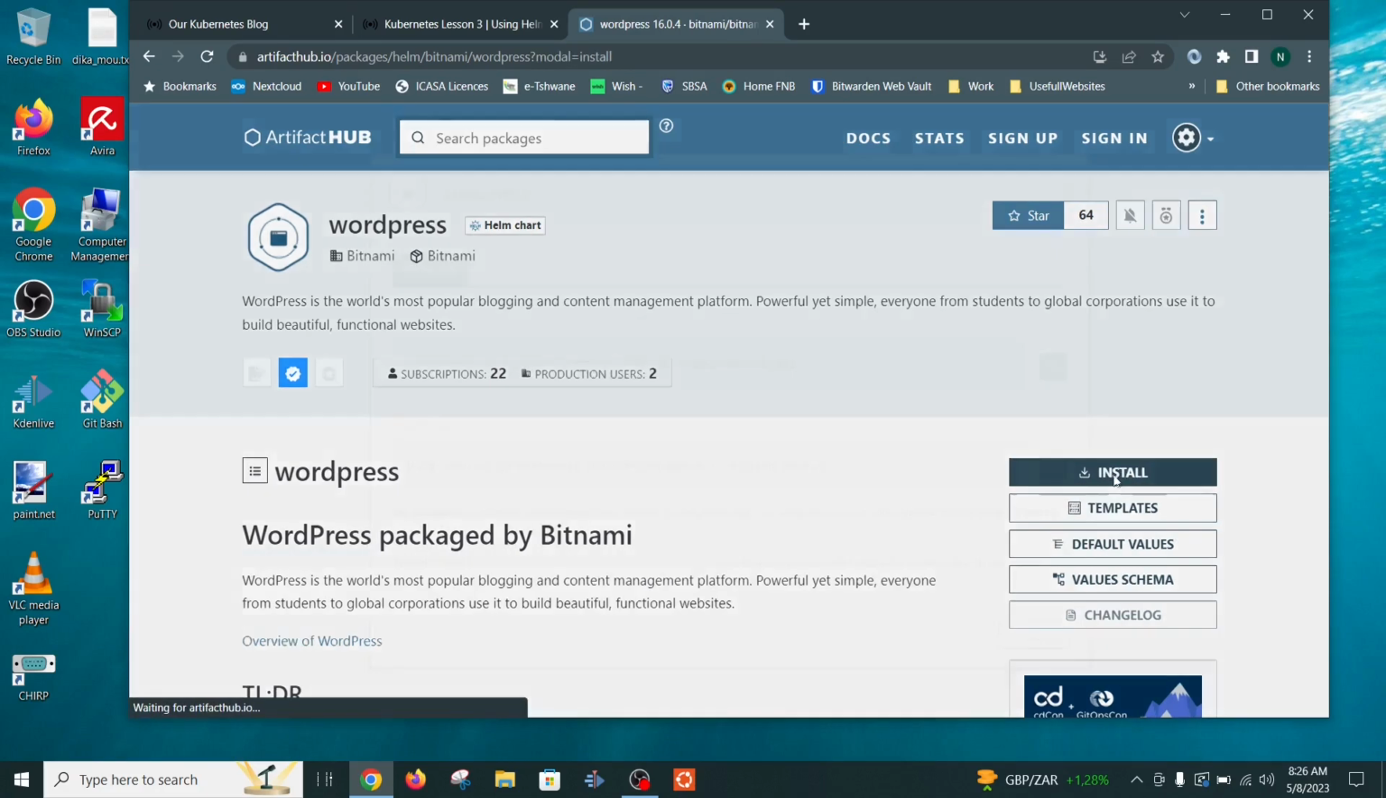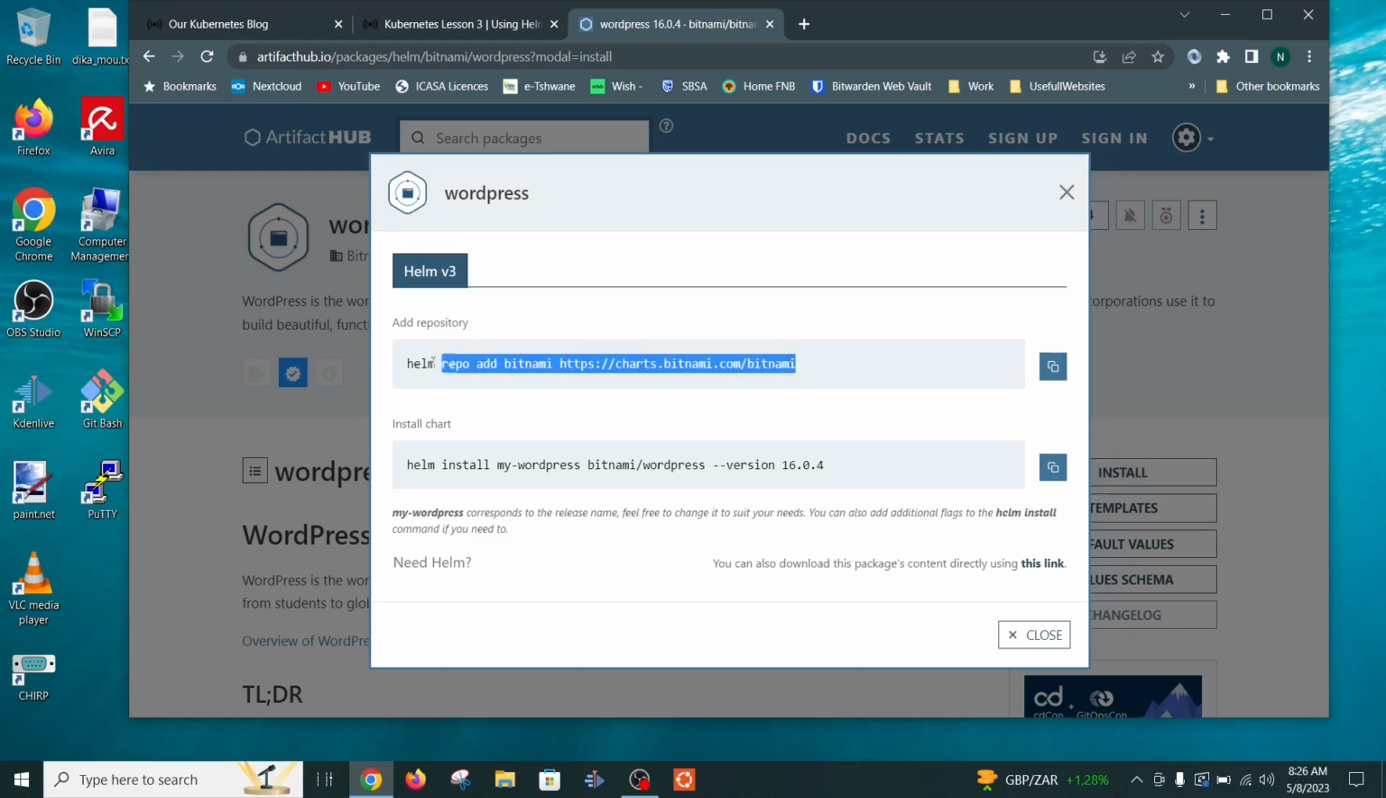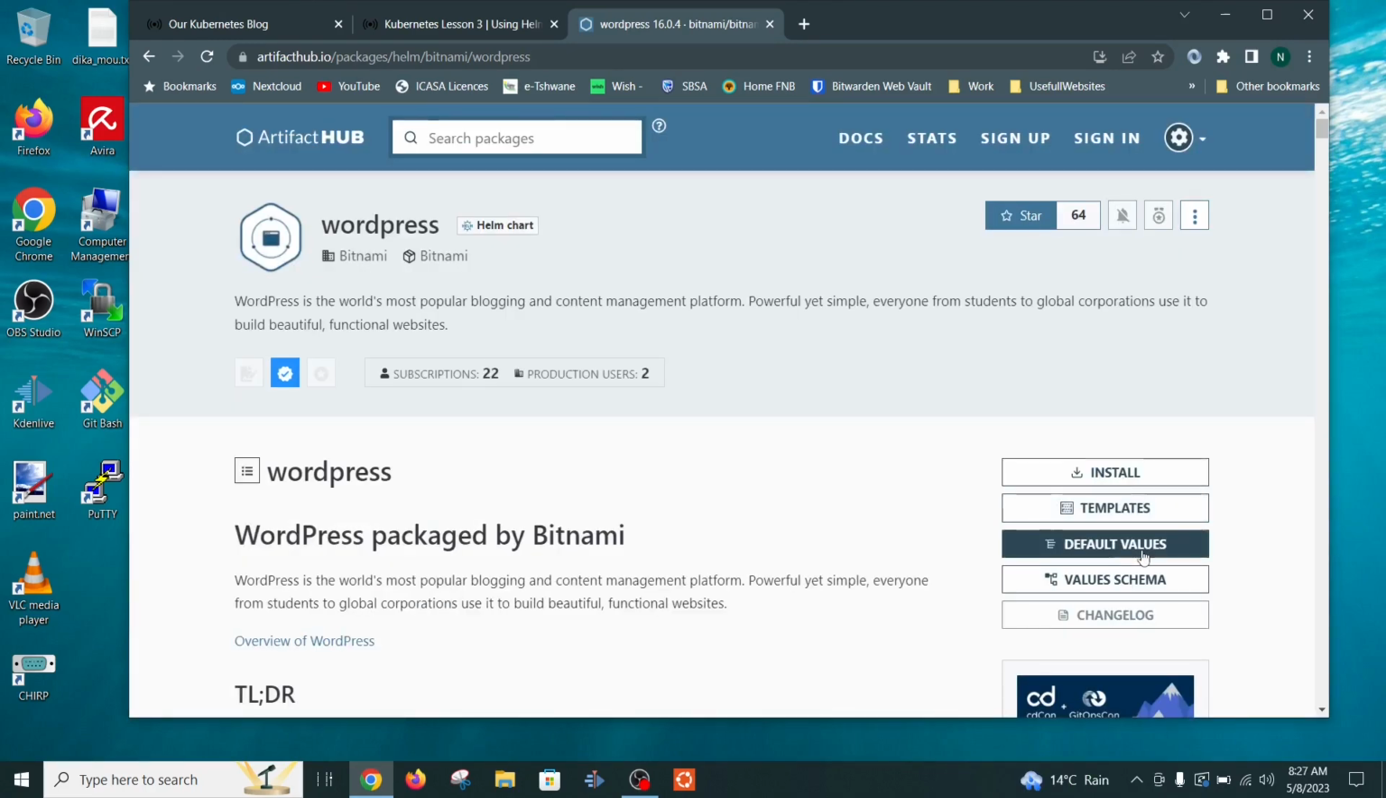Click the install button. You need to run this command on your server. That will install the repository into your Kubernetes server. Next, use this button here, default values, to download the values YAML file.